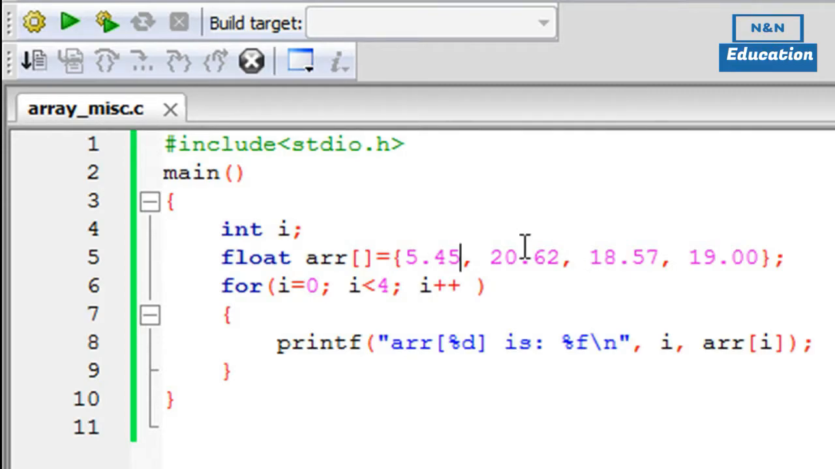The other thing that I wanted to talk about is this. Suppose you want to change one value out of the 4 values in the array. You can do that at the top, on line 5. Suppose I want to change the value stored in the third element from 18.57 to 25.45. I can remove 18.57 from here and type in 25.45. But suppose I do not want to do this. Suppose I want the initialization statement to stay intact, but I want to change the value of just the third element somewhere down the line in the program.